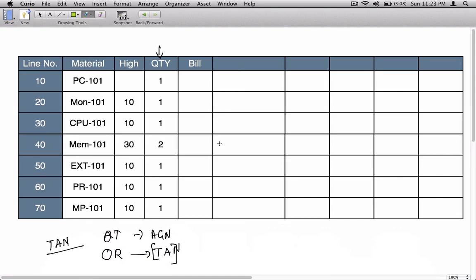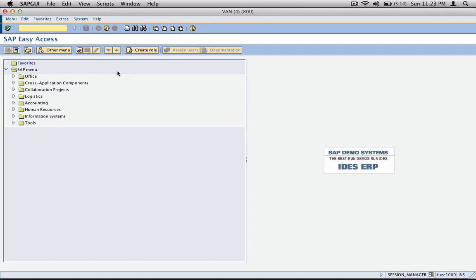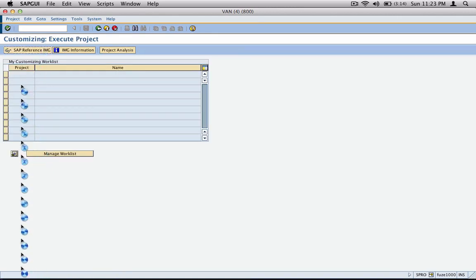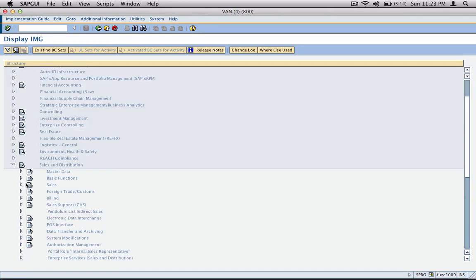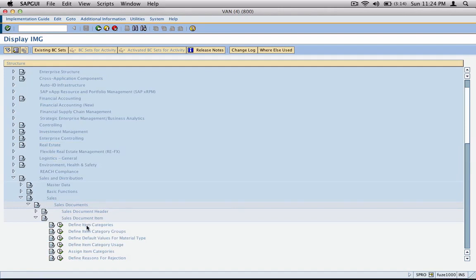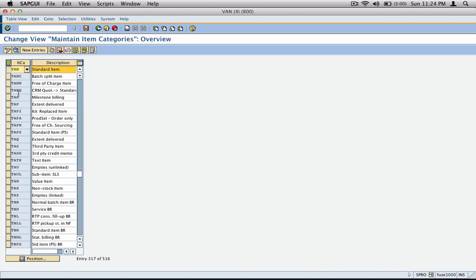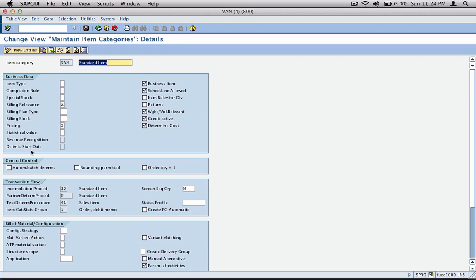Alright, so we have TAN as the item category, and TAN or AGN, all of them have a bunch of controls behind them. What are the important controls behind an item category? In order to understand that, we have to go to SPRO. So go to SPRO, IMG, Sales and Distribution, Sales, Sales Documents, Sales Document Item, and click on Define Item Categories. So here are our different item categories, and you can just go to Position and select TAN, AGN, or whatever item category you like, and go into the controls behind it by clicking on that magnifying glass.